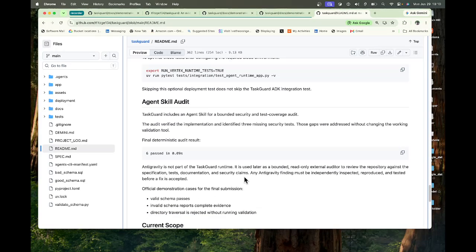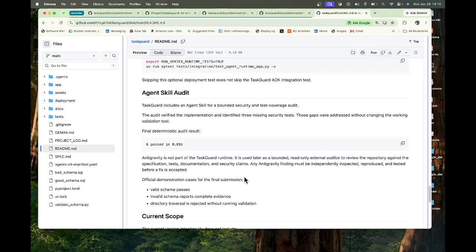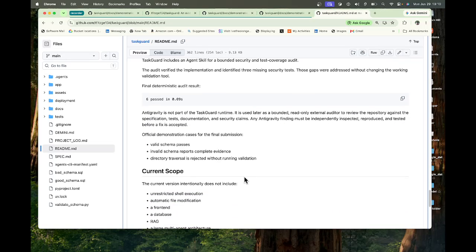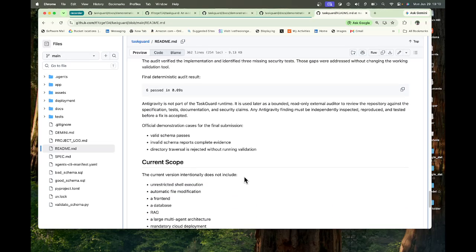Anti-Gravity is not part of the TaskGuard runtime. It is used later as a bounded, read-only external auditor to review the repository against the specification, test documentation, and security claims. Any Anti-Gravity finding must be independently inspected, reproduced, and tested before a fix is accepted.